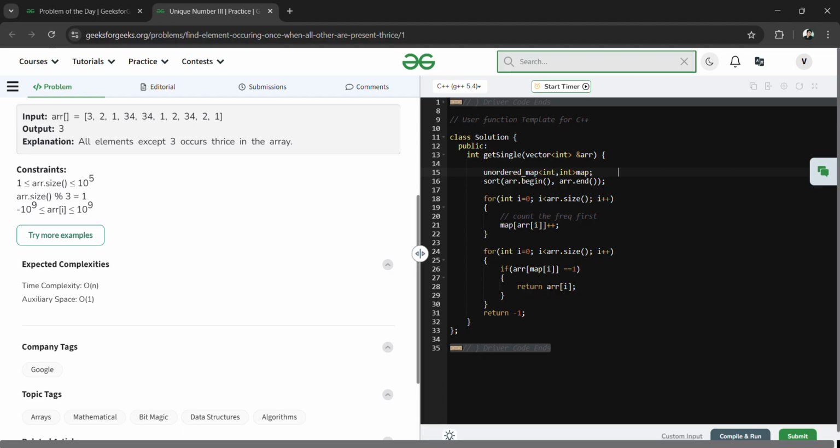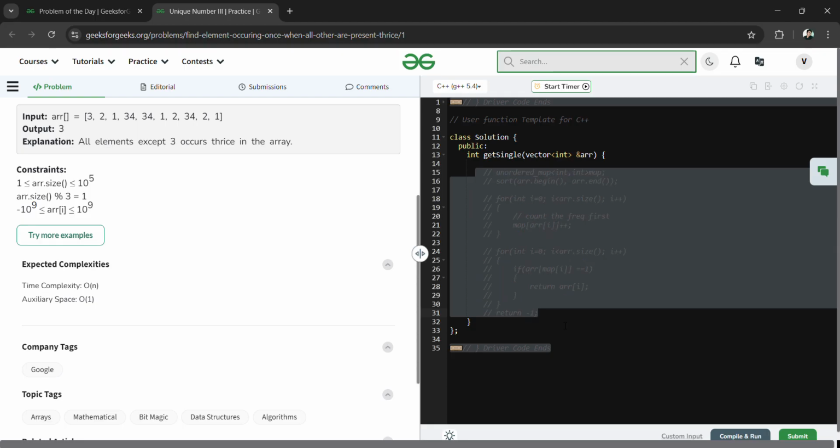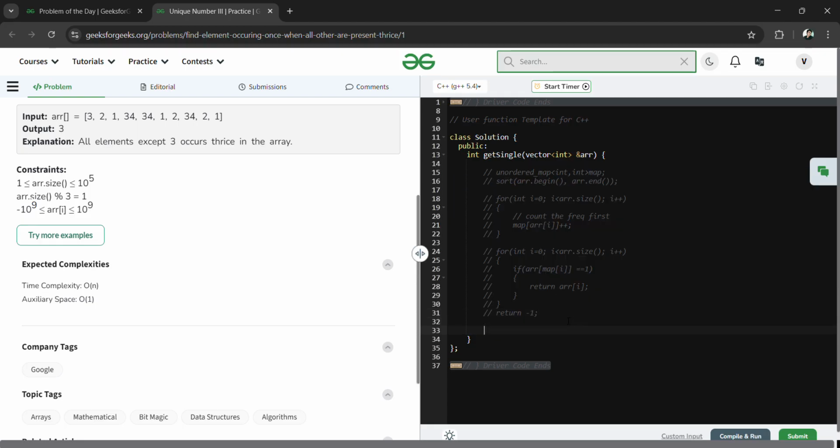Talking about the space complexity, here we are using another map, and we are storing the frequencies inside the map, so the space complexity is also order of n. Here we have to solve this by using time complexity of order of n and auxiliary space of order of 1. That means we don't have to use any extra space. So here we can minimize this, or comment it out. This is the first approach by which we can solve this.